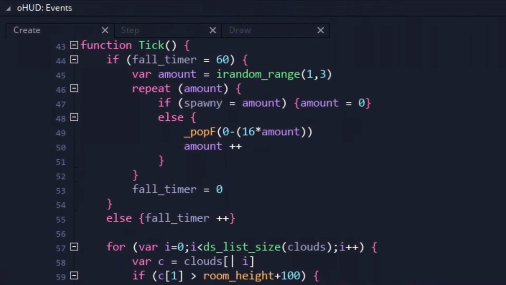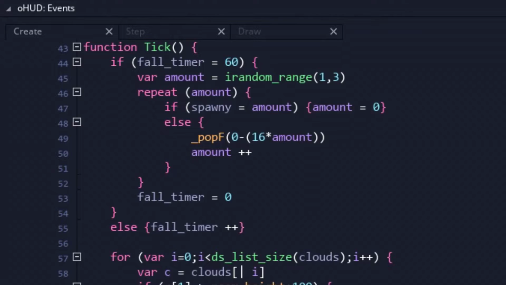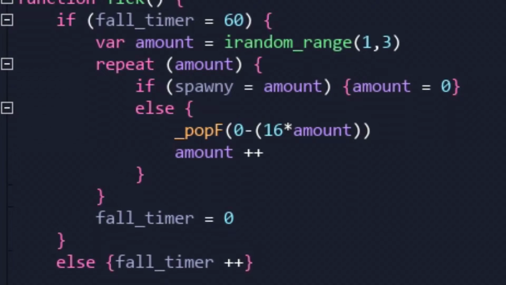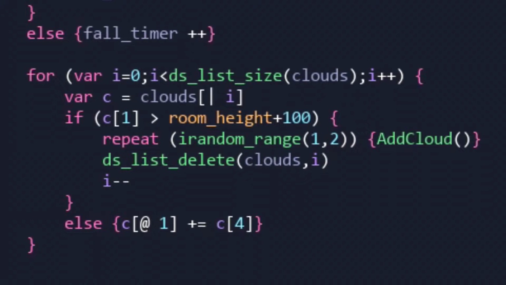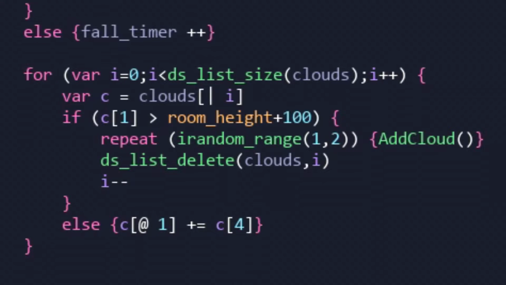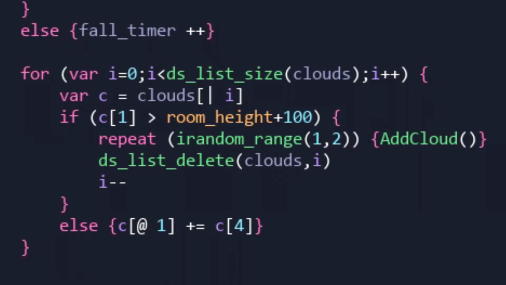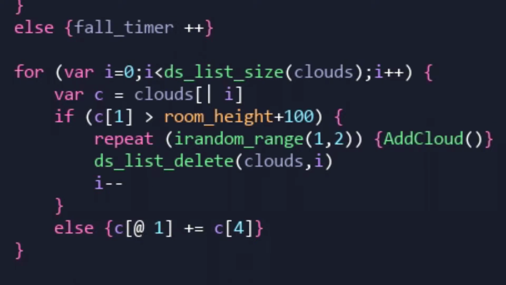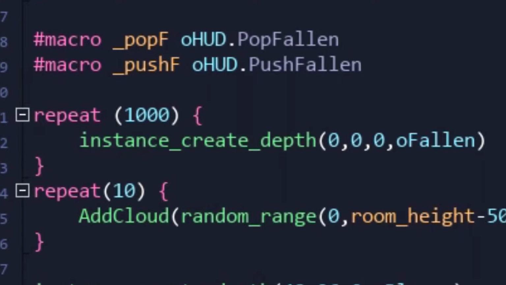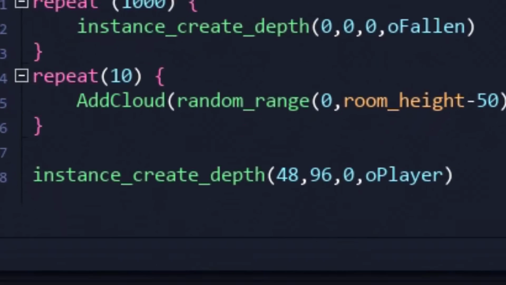The final function is our ticker, which controls anything timer-based. For example, spawning a number of falling objects every 60 frames. The clouds are also pushed down the level through the ticker. Once they're out of view of the play area, their entry is deleted from the clouds list, and 1 to 2 are created at the top of the level in its place. Our falling objects pool is then created, some clouds are drawn, and the player is spawned.